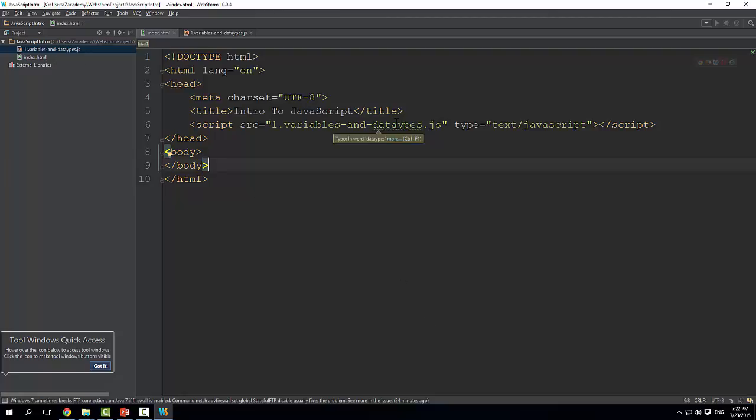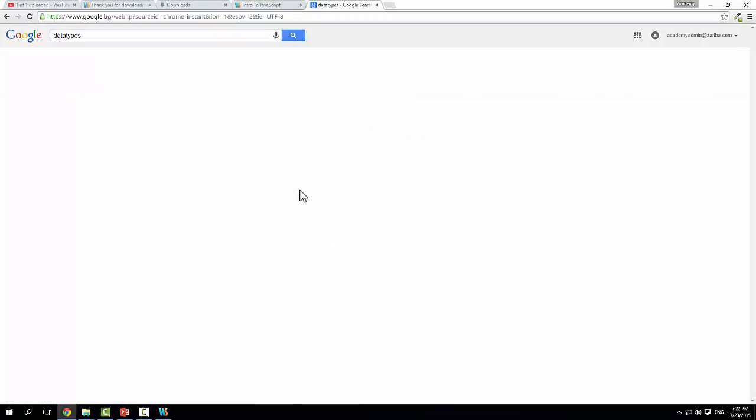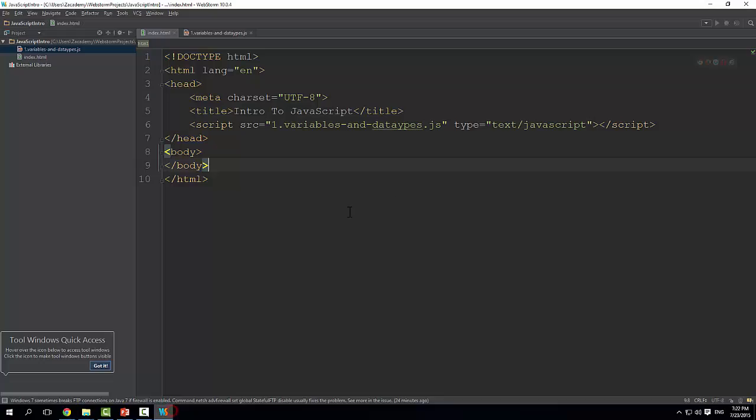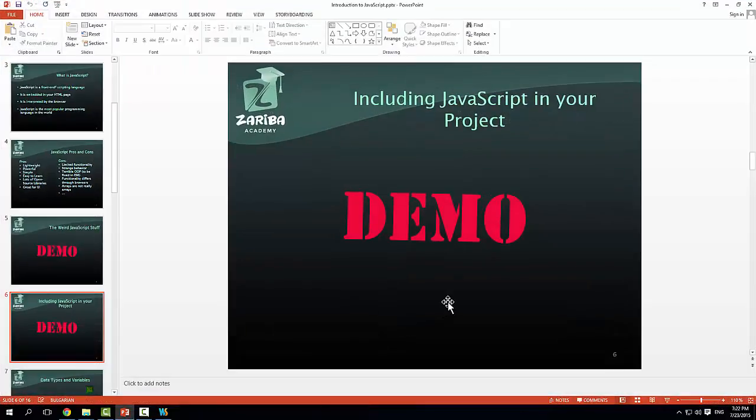What do you want? Typo in the word data types? Really? Data types. I have to put spaces, I guess. Data types. Yeah, I'm still going to have an error here because they have to be separate, but I'll just leave it as is. Okay, so this is our first demo in WebStorm.